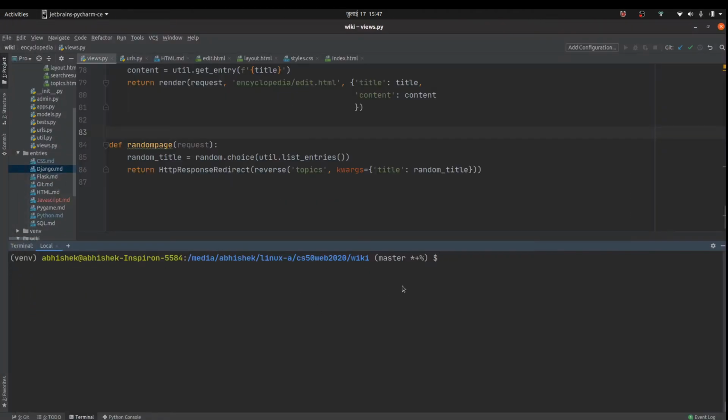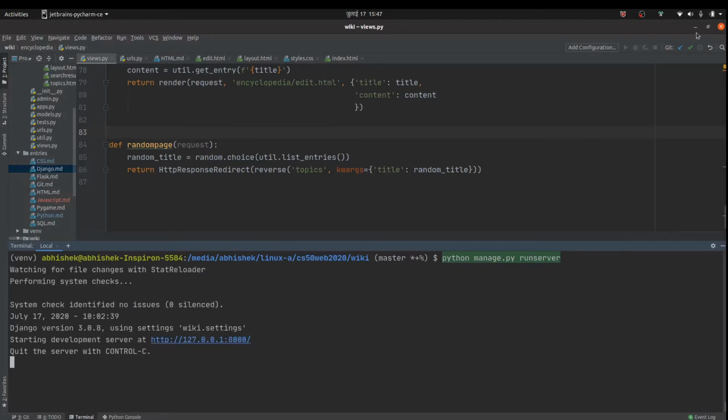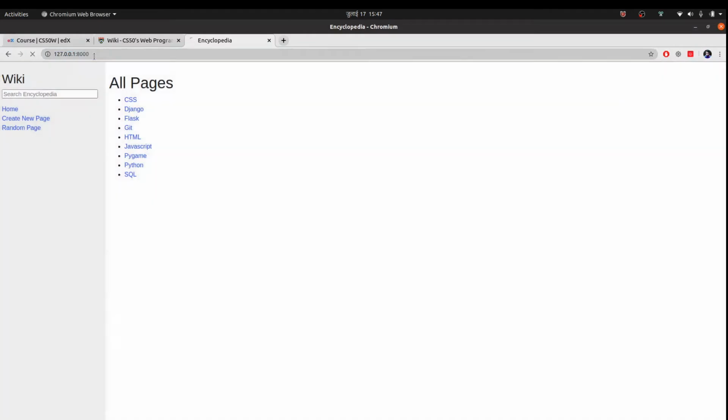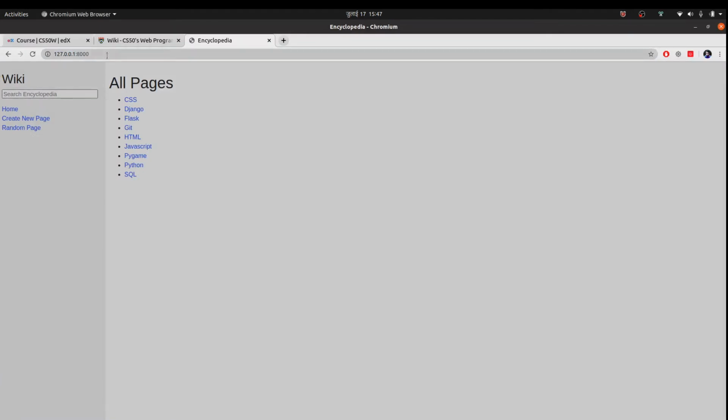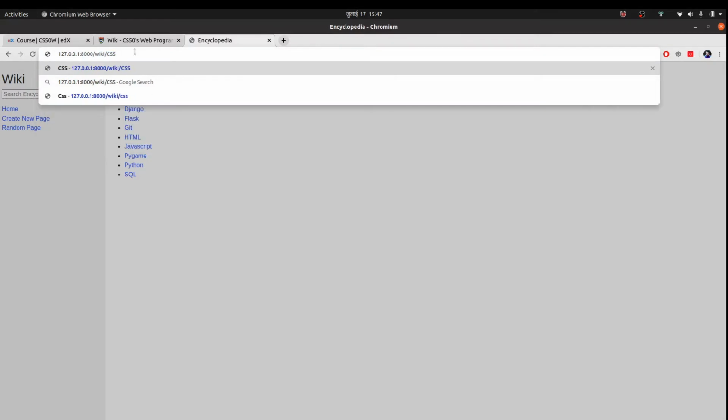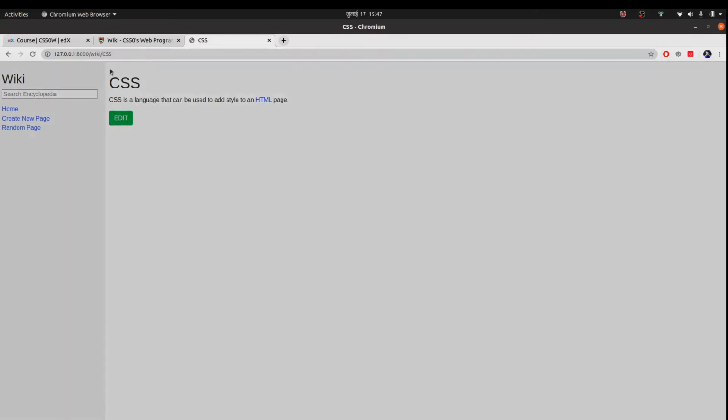Let's start the server. Okay, let's go to the browser. So let's go to the default route, and here it is. So if I type here /wiki/ the title of a page, I will be brought back to that page.